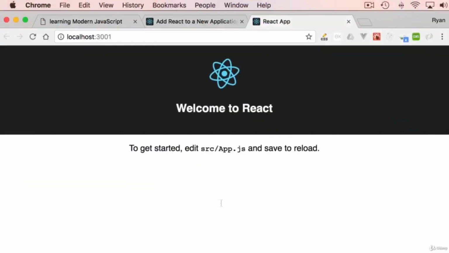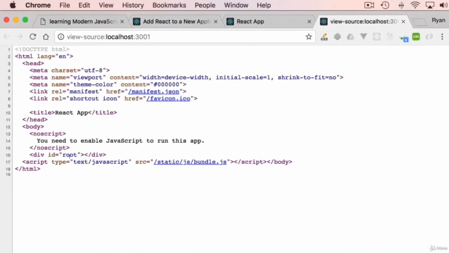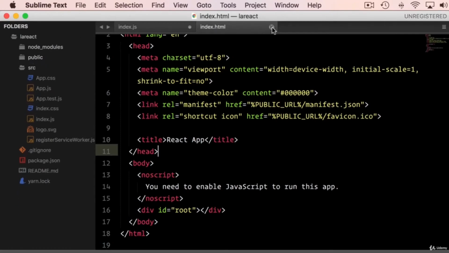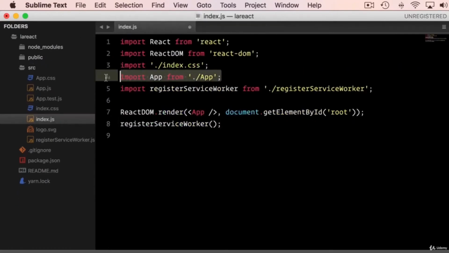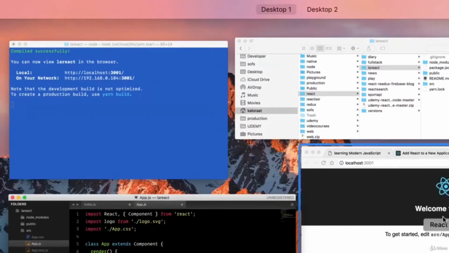So if you right click on the page and view the page source, this is all we see, because the React application is being rendered in this div with ID of root. So let's have a look at this application now. Let's go to app.js, and this is what is being rendered on the front page.